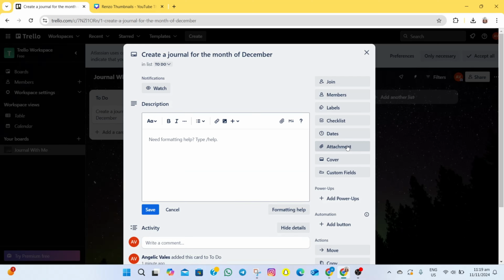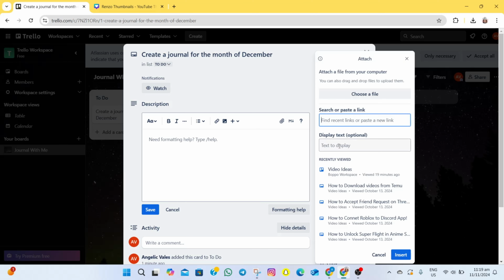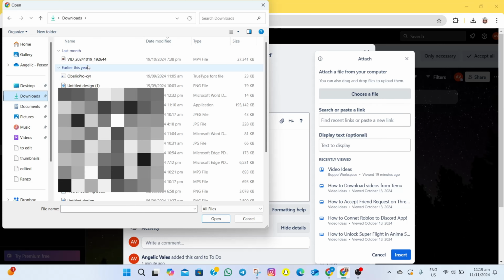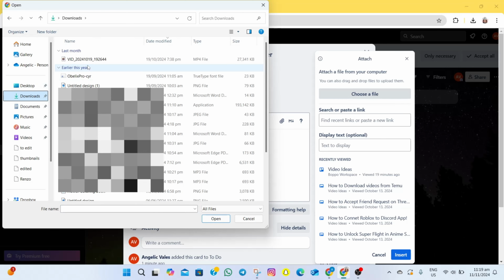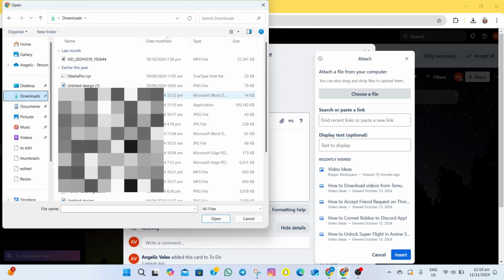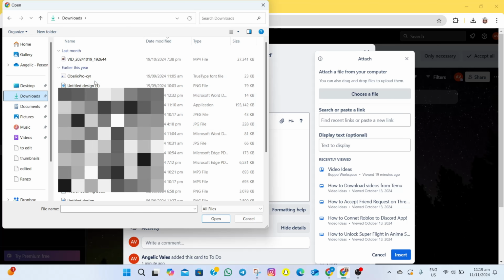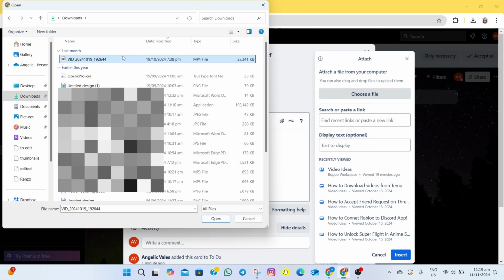All we need to do is to tap on this one, and then in here tap on this choose a file option. After that, it will automatically open our file manager on our desktop. In here, all you need to do is to select the file or document, photo, or video that you want to attach to your Trello card.